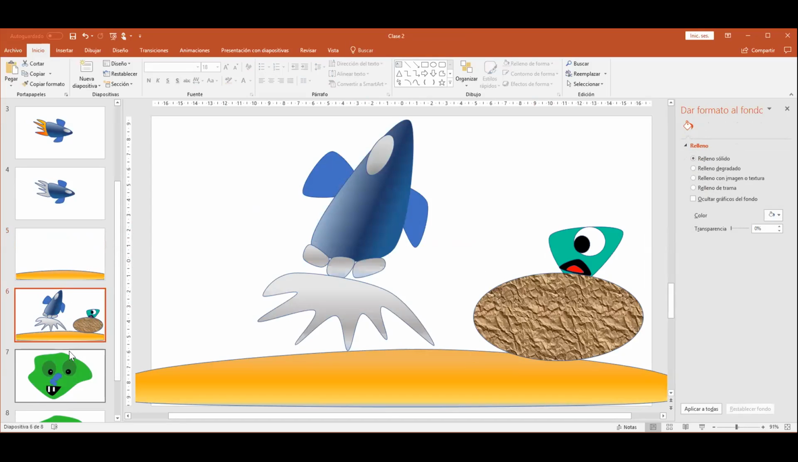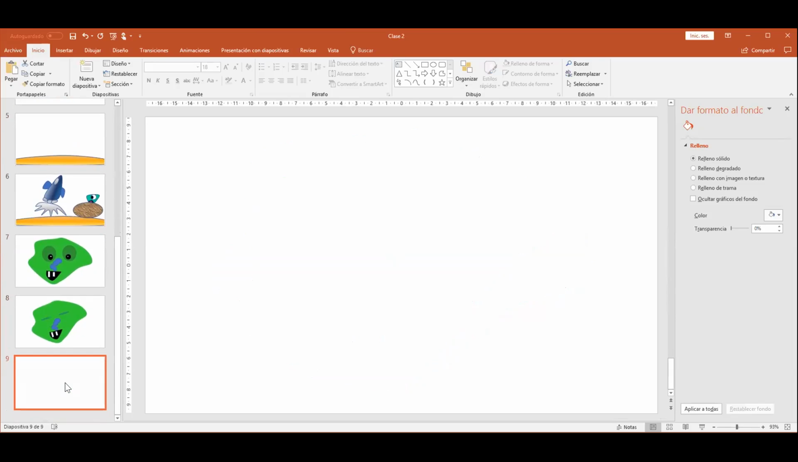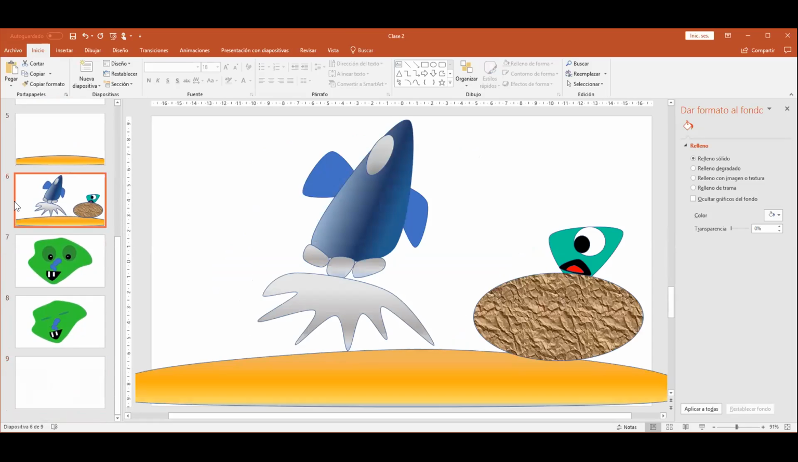Your alien in this slide, we want to separate it onto another slide. So maybe the easiest way to do this would be to create a new slide. Slide 7, just create a new slide. Right click anywhere here, create a new slide. Yeah, there you go.